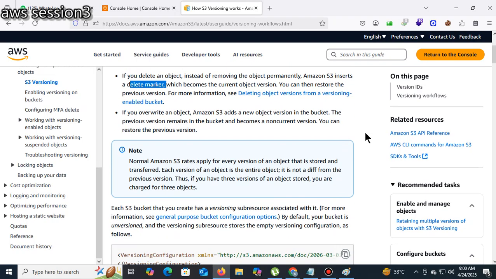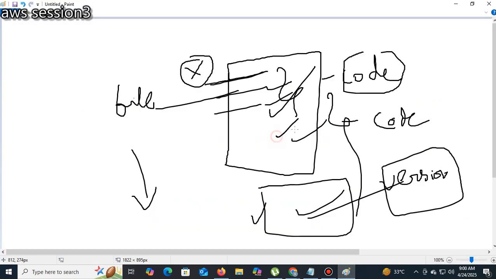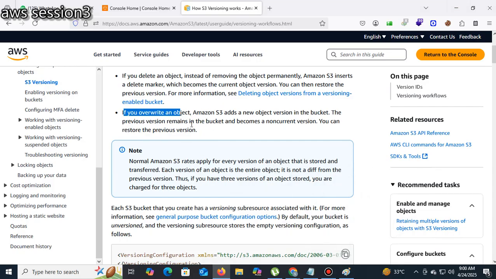If you overwrite an object, S3 adds a new object version. The previous version remains the non-current version.